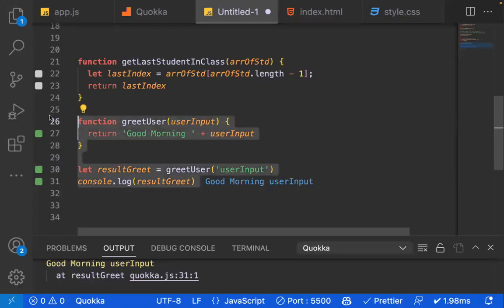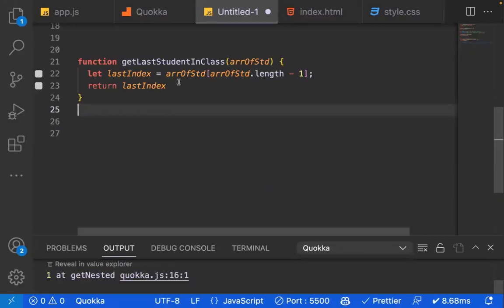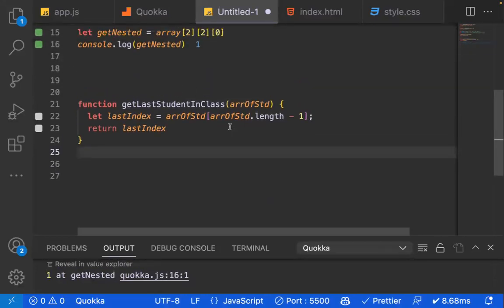So now in our own case, we want to create a function that will collect an array and then return the last item of that array. Here we have array of std. We don't know what array of std is for now. It is just a normal parameter.